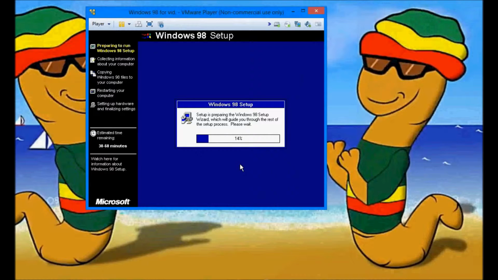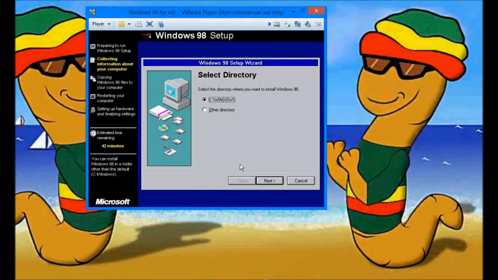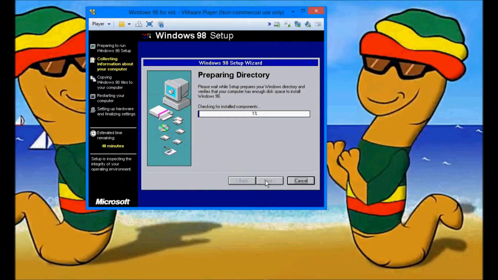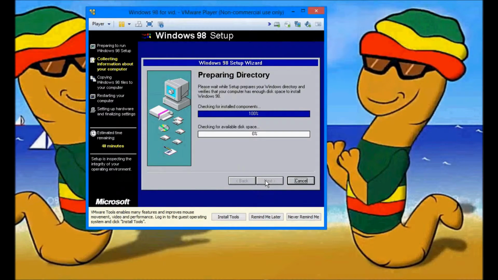It's going to prepare the wizard, which will guide you through the process, just what it says. It's going to actually do what it says. Okay, it's going to want me to select the directory where I want to install Windows, so just C:\Windows. That'll work. It's going to create the directory. It's going to check the computer for installed components and disk space, so we'll just let it do that. Check for the available disk space.